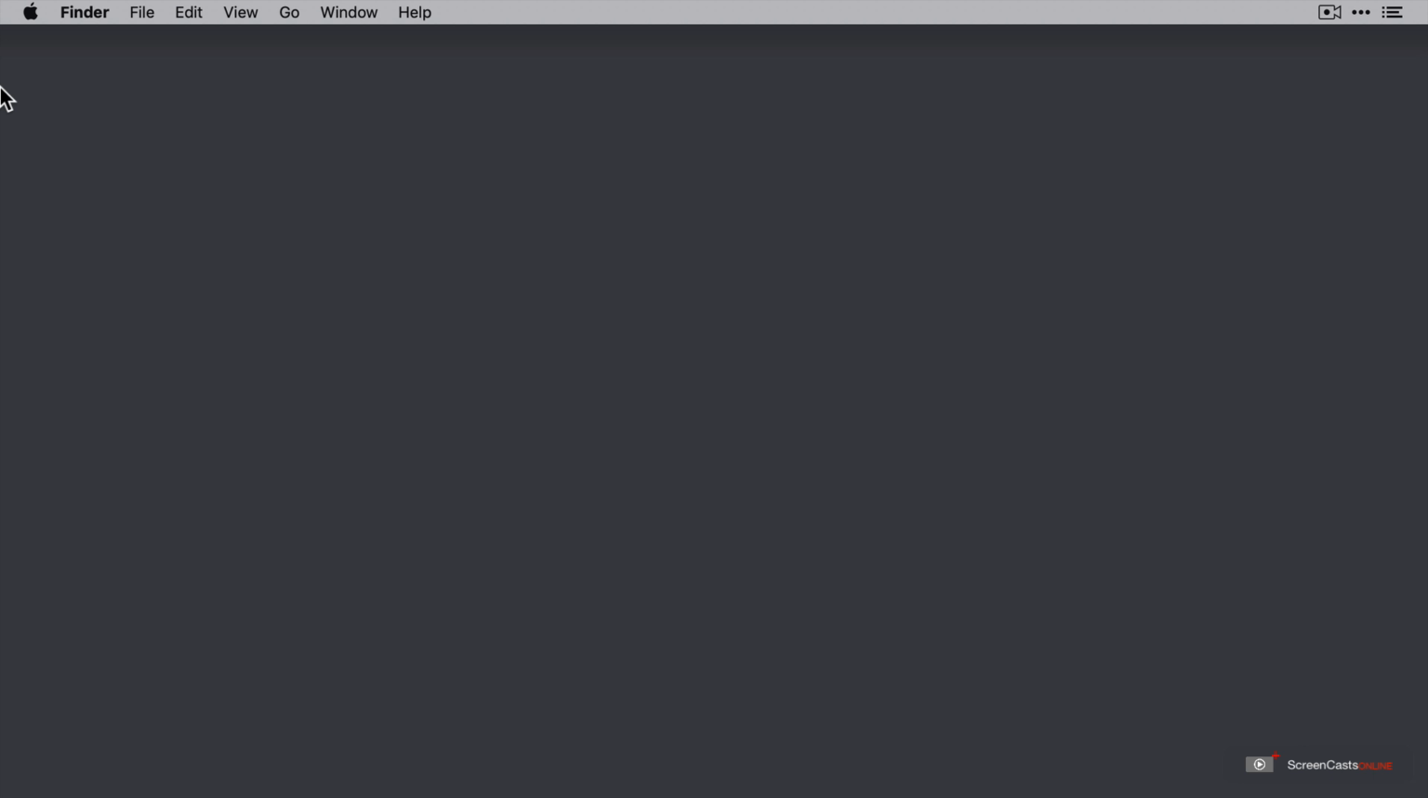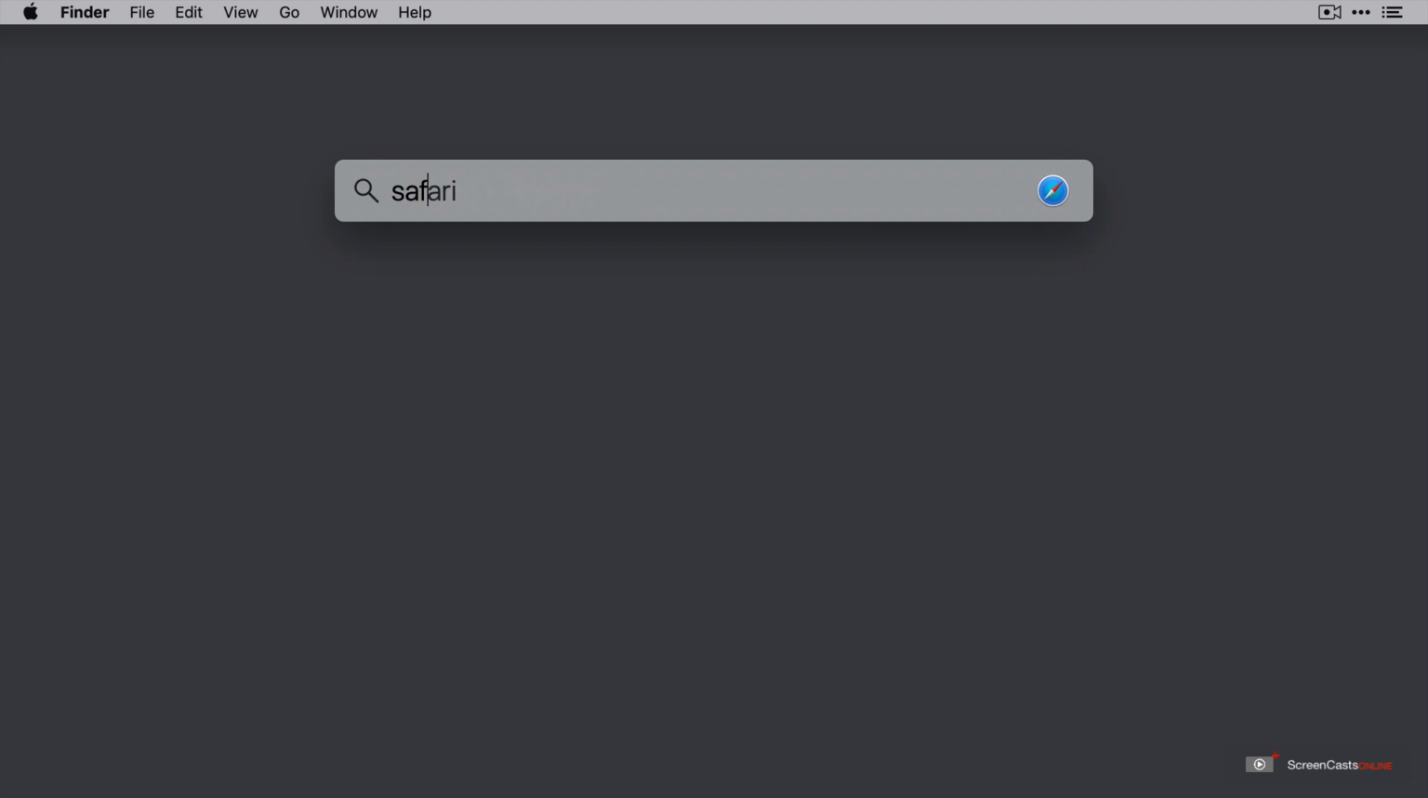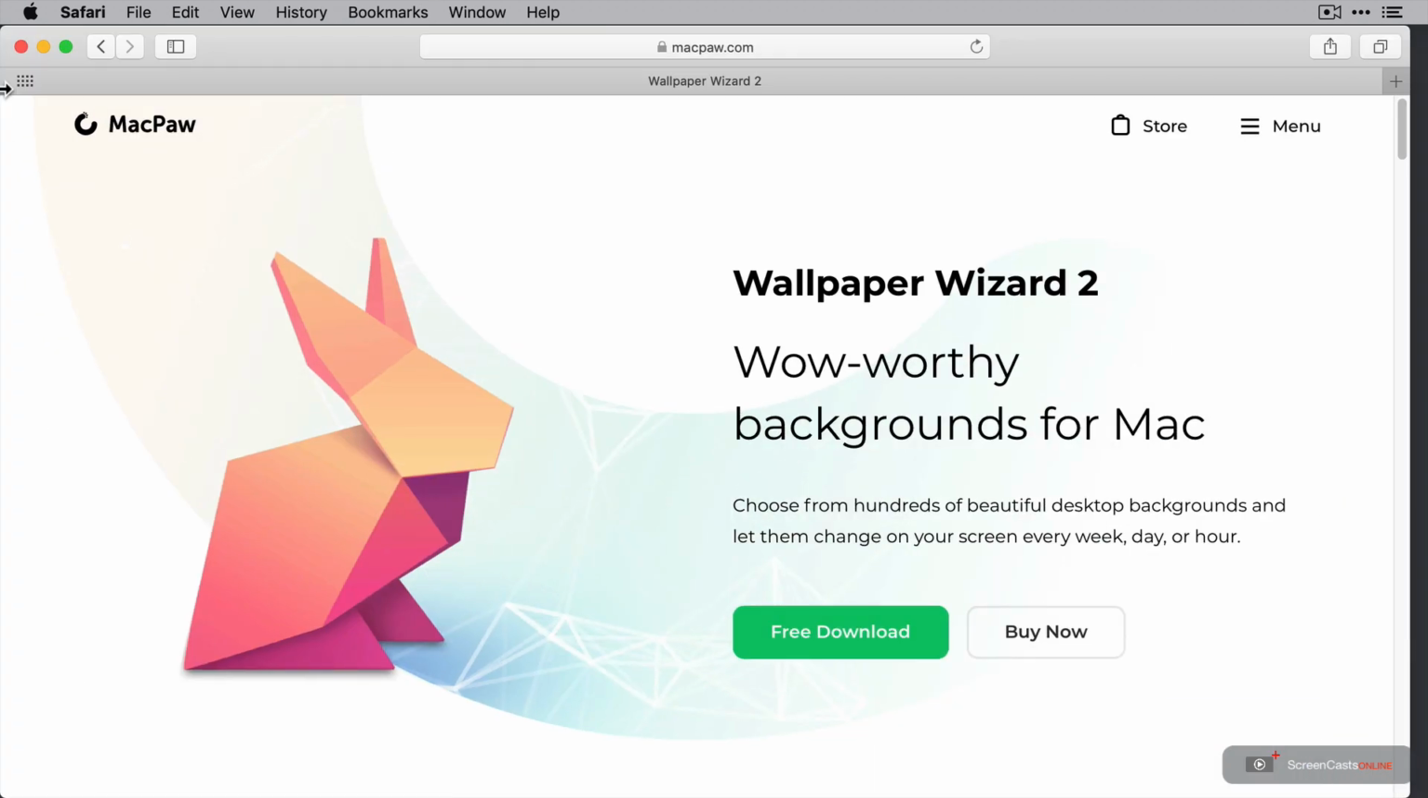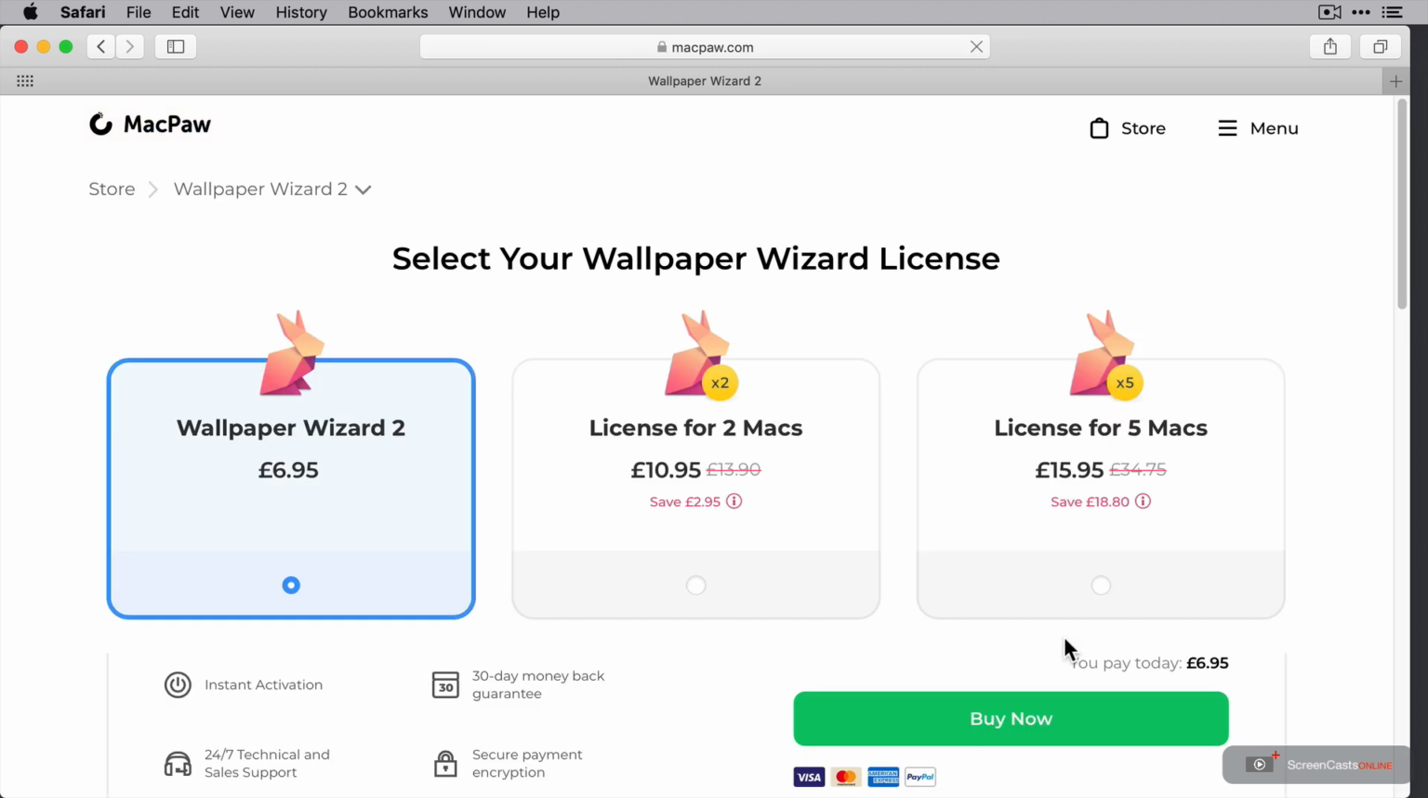I'll just open up Safari. And here I am on MacPaw's site. I'll just click on Buy Now, and it will give us our pricing options. And you can see that a single instance of Wallpaper Wizard 2 is £6.95 or $9.95. And you can purchase licenses for multiple Macs if you need them at a discounted rate currently.